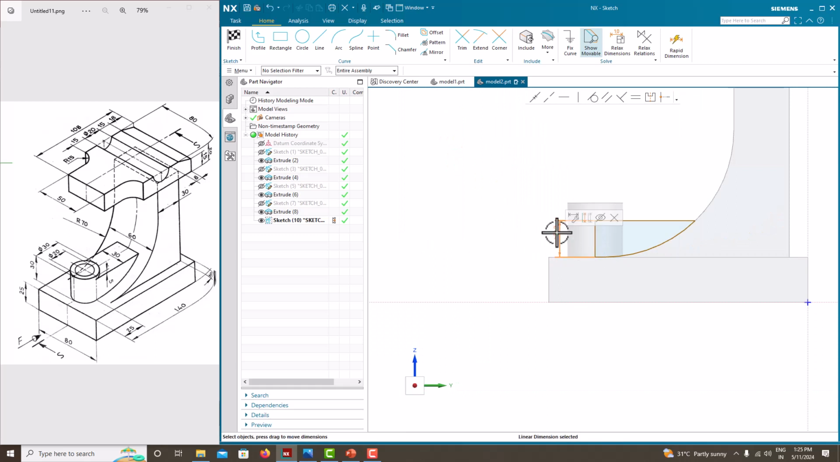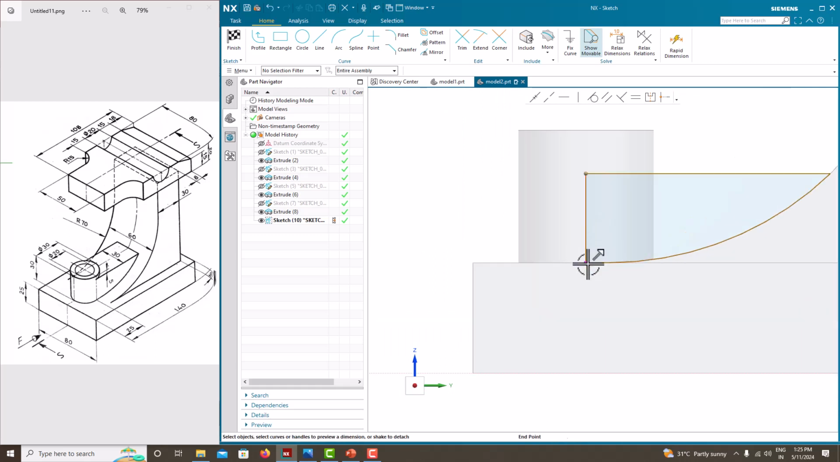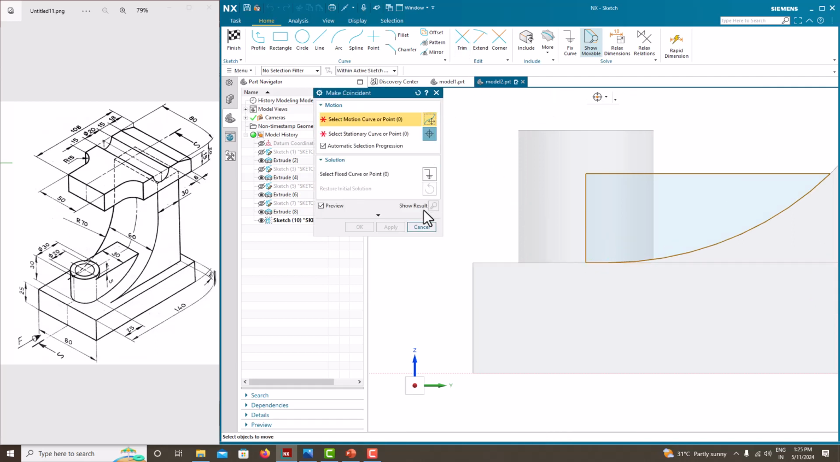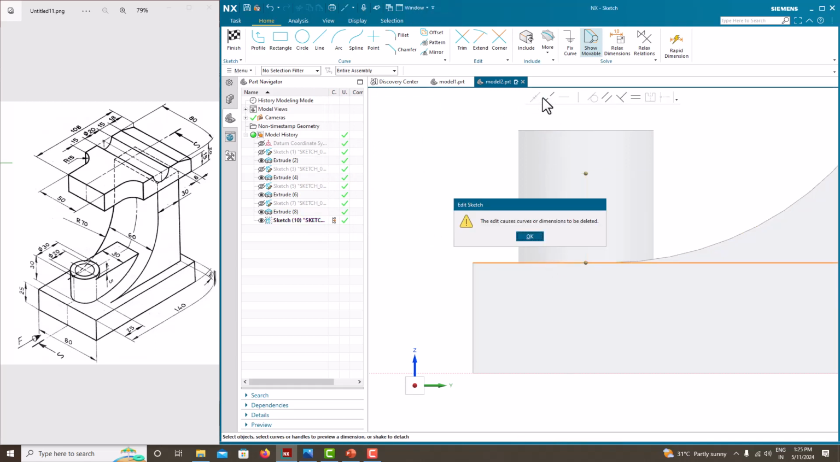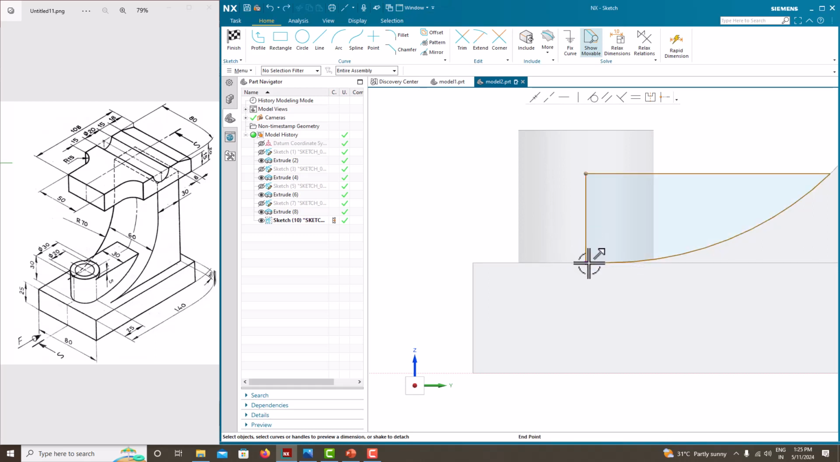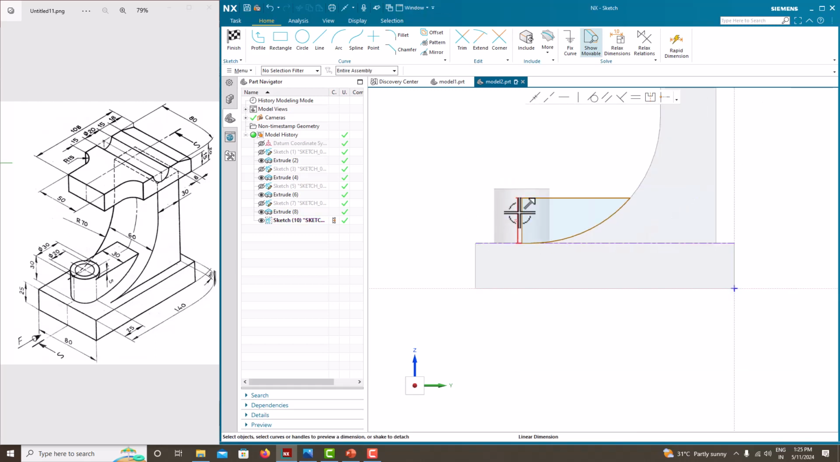Press the roller to confirm. First delete this one, this point and this line. We make it coincident. Then only it will work. This point. These two are made coincident. Control Z. This point and line make it coincident. Then specify this dimension as 25. Now the sketch is done.